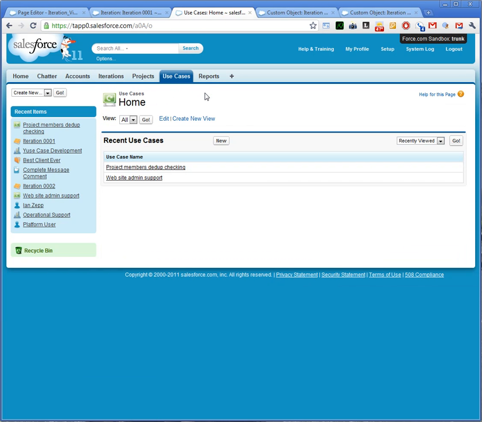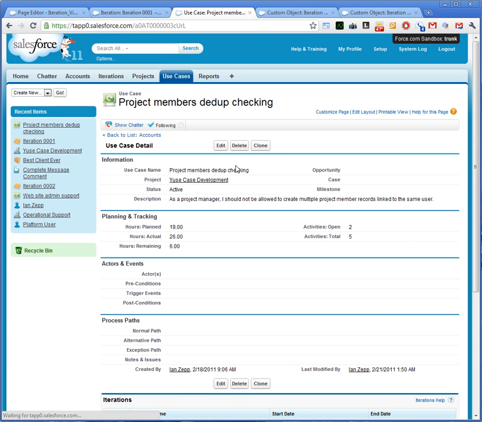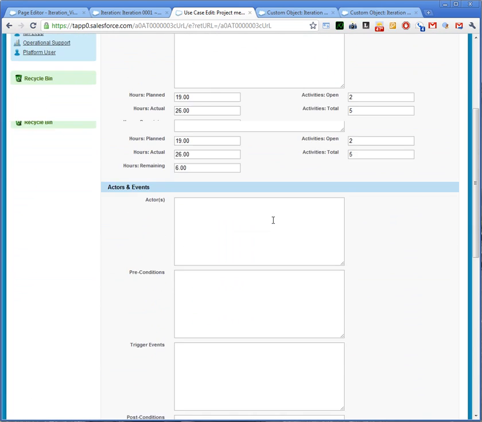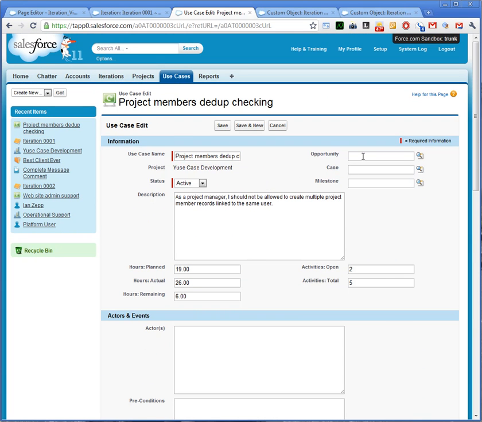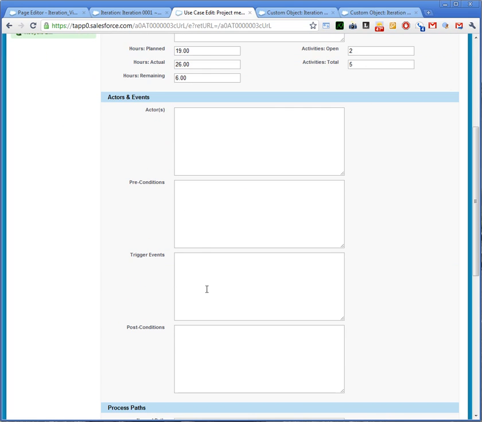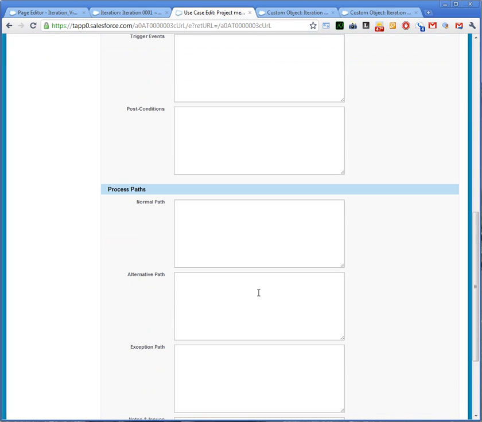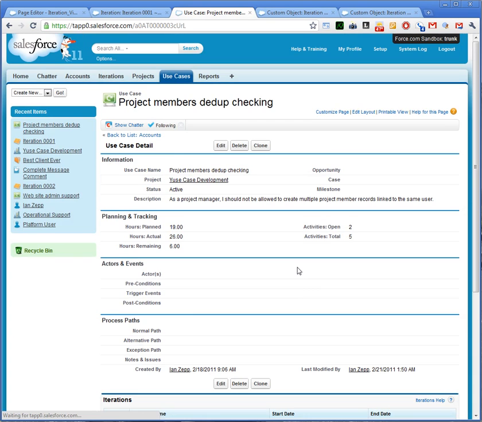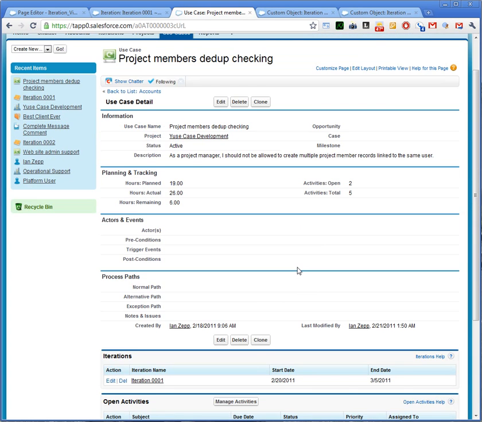So what we have is all of our use cases, obviously. This is set up in a very defined way that allows you to go in and create a complex use case, essentially, and you can link it to opportunities, to cases, to milestones, fill in descriptions, and fill in the different steps, the actors, things that trigger this use case to occur, and then what should normally happen, and alternative paths, and so forth. So a lot of the descriptive information.